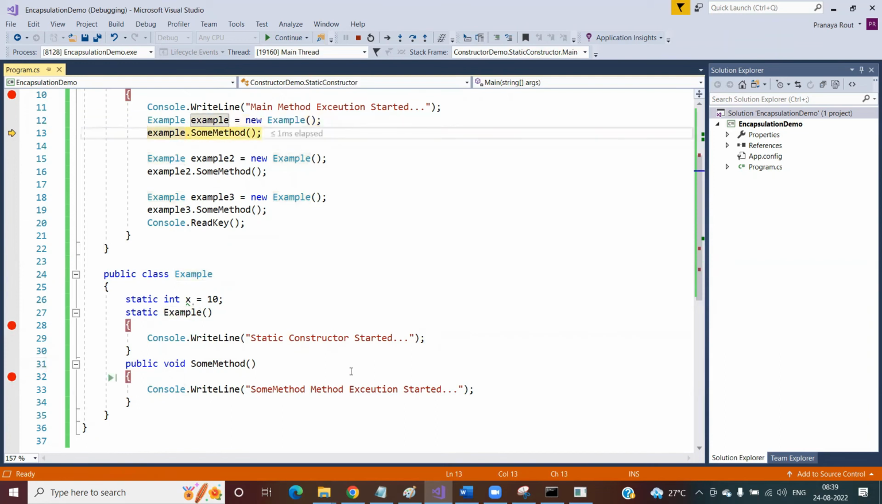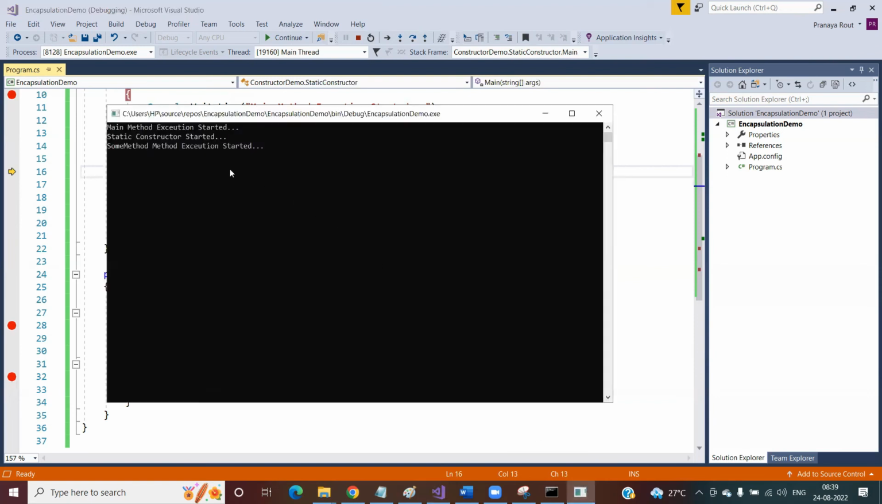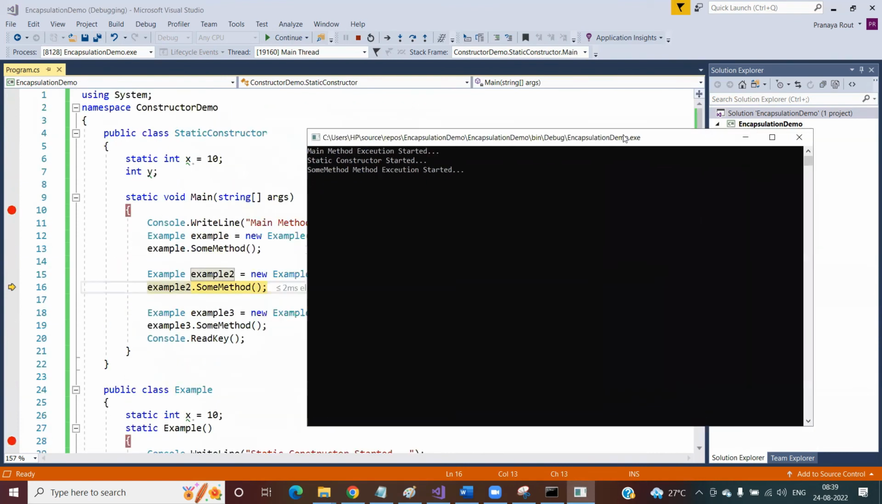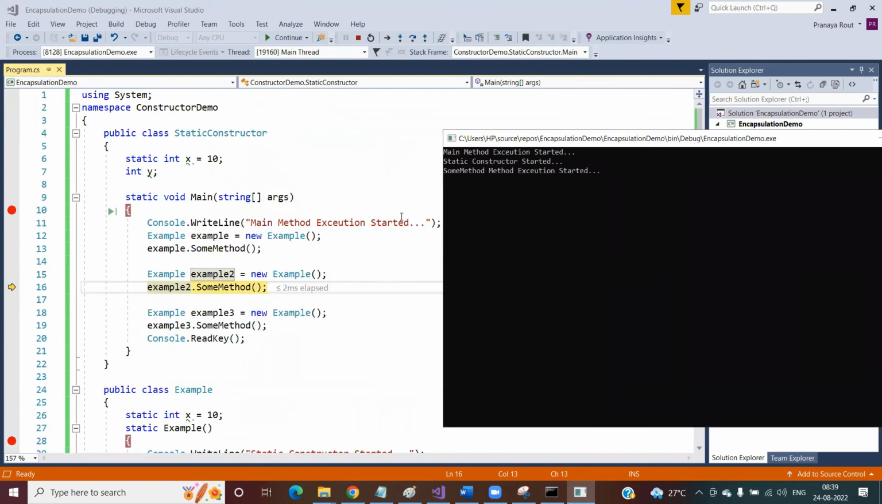So again, some method is called, right? And after that method, I'm pressing F11 again, but this time this block is not going to be executed. I'm pressing F11, and this block is not executed. You can see in the output, main method started. Program execution started from the main method.